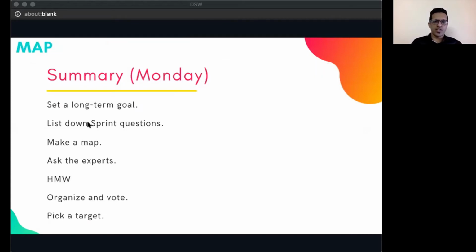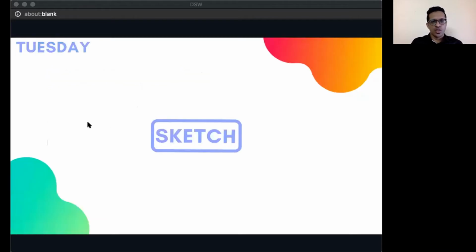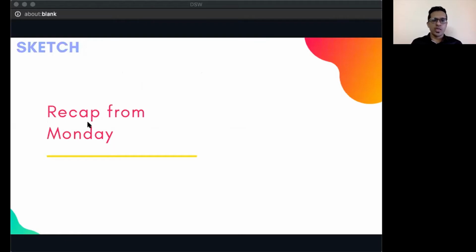So just to summarize Monday, we started off the day by setting a long-term goal. We listed down the sprint questions. We made a map. Then we asked the experts some questions based on those things. We created the HMW notes. We stuck them back on the map. We organized and voted. And now finally towards the end of Monday, we have picked a target. Let's go to Tuesday and see what's in store. So on Tuesday, we are going to do the sketching. We start off the day by doing a recap from Monday.